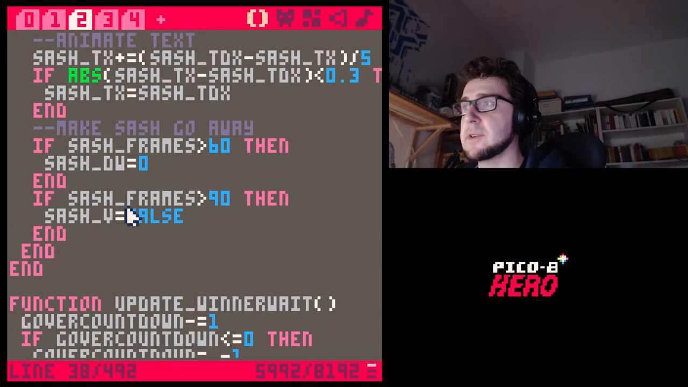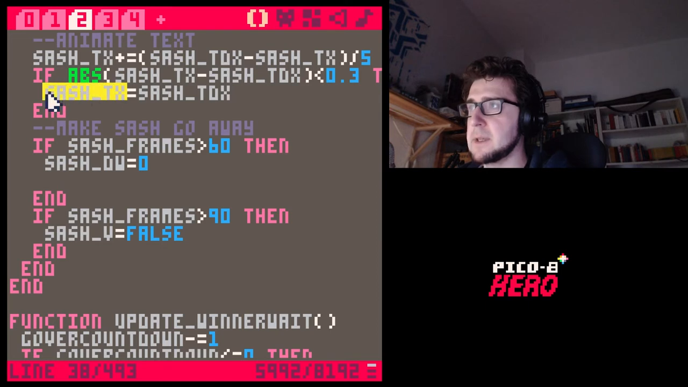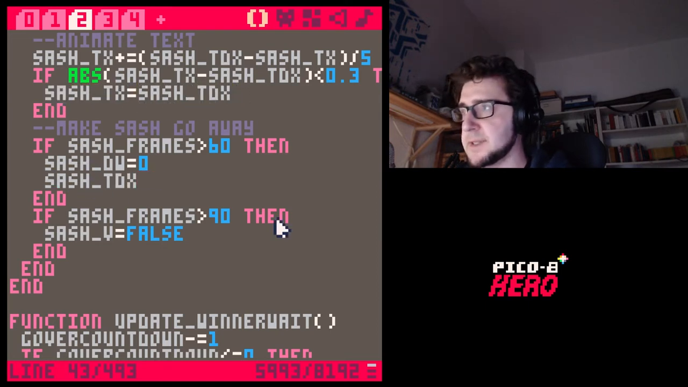And then one more thing, of course, when the sash is supposed to disappear, then of course we also want the text to disappear. So we're going to go sash tdx equals 128.